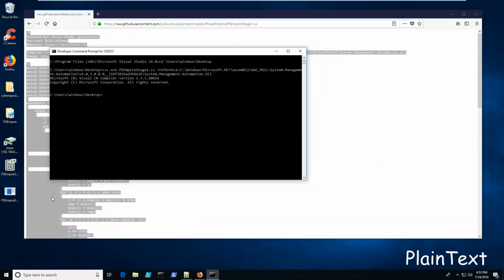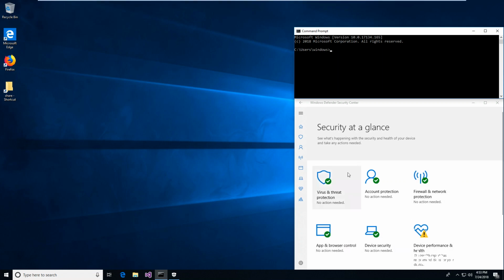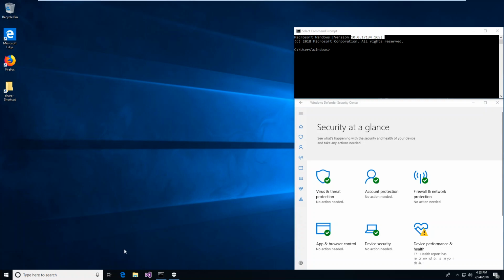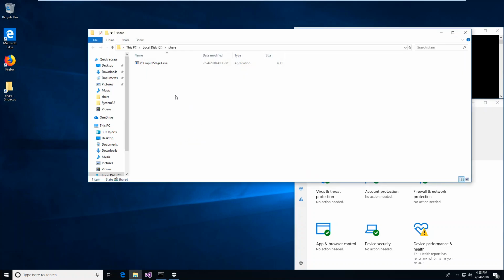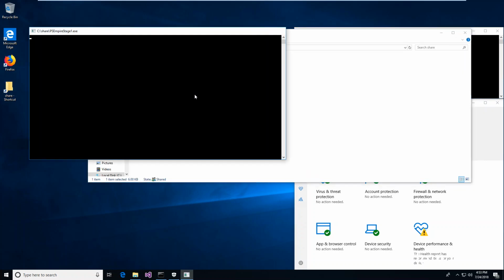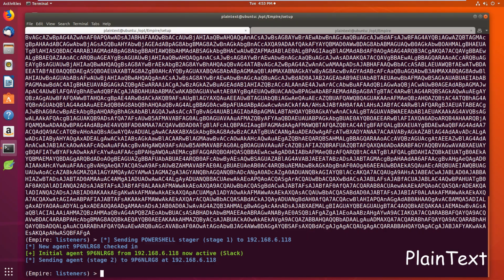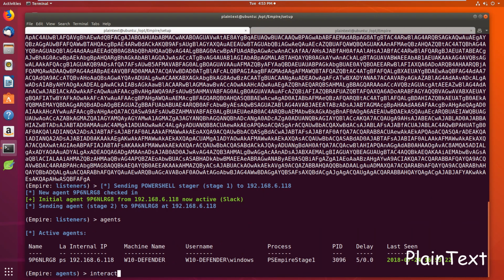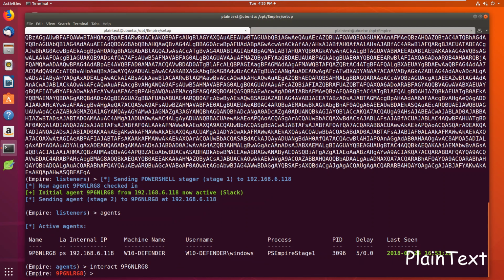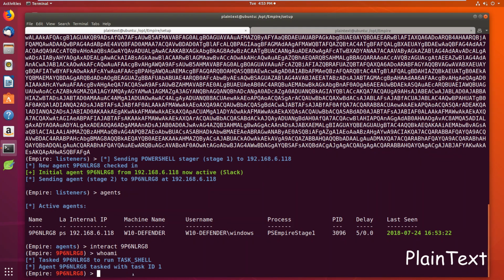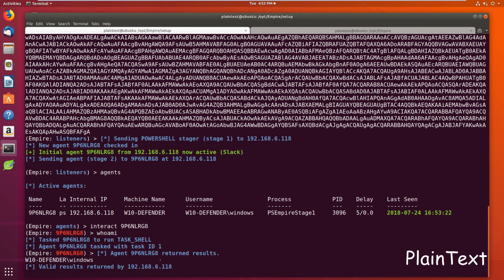It will generate the executable right here. So I will transfer it to my Windows box, which has antivirus enabled and is fully updated at this time. I will open it and execute the payload. So if we go now, as you can see here, we have our session. Who am I? Windows. So that is it.